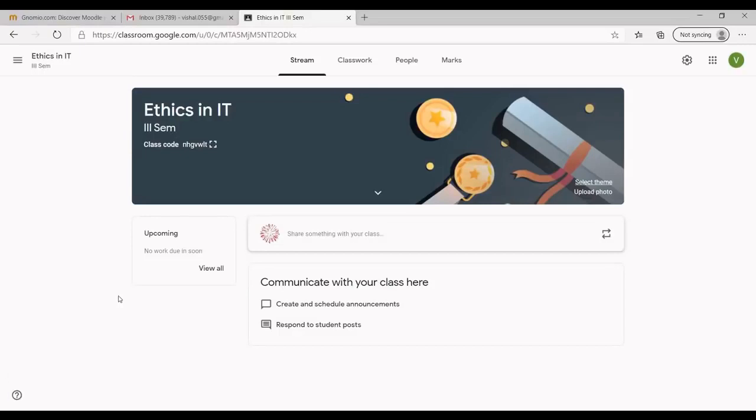Here there is an option of stream. Under this option we can announce anything for our students, like a particular schedule, and if we want to circulate a particular message with the students, we can definitely post here. Whatever type of task we allot to the students will also be reflected here. Next, there are 4 different tabs. We have seen stream. The next one is classwork.